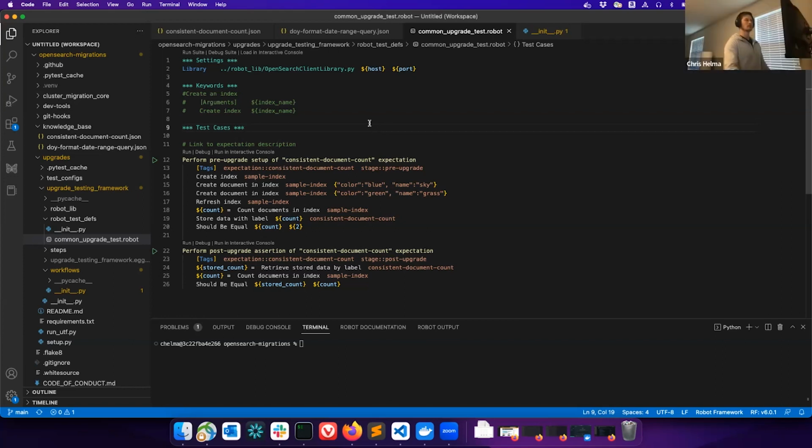Any other questions? I have one. Is this distributed on PyPI? How are people going to be able to get this when it is ready?